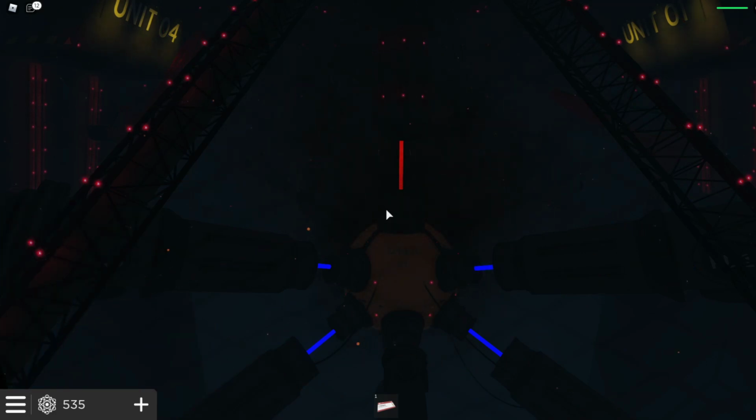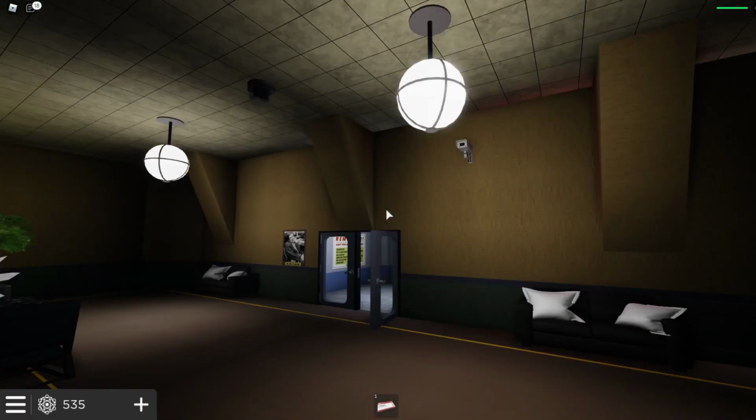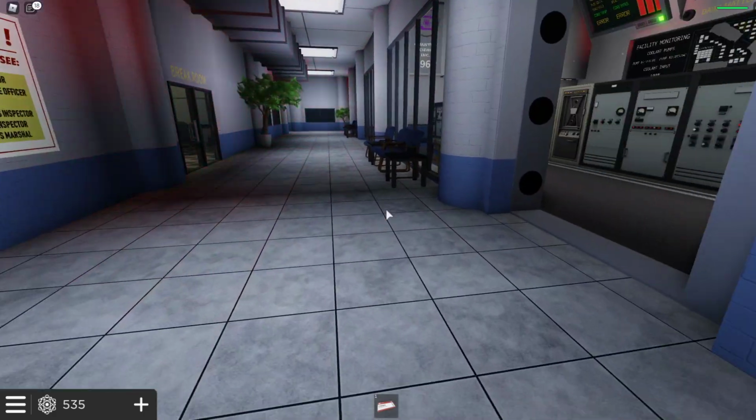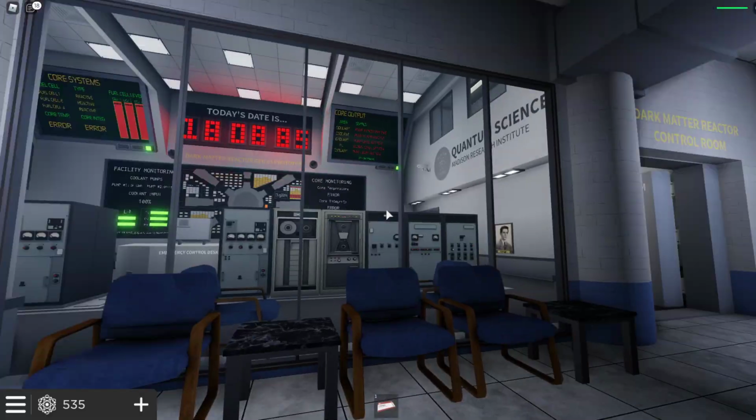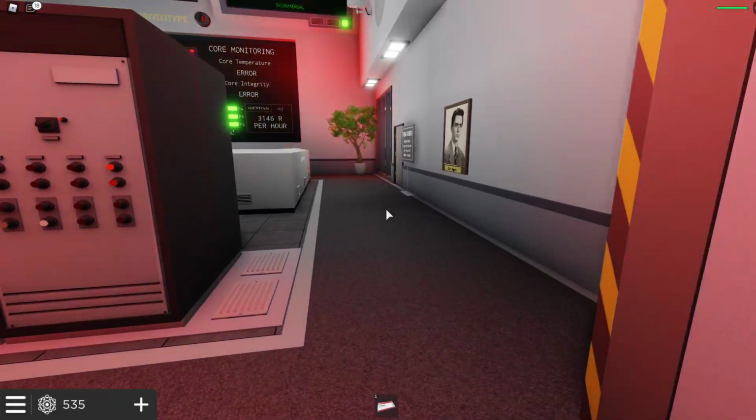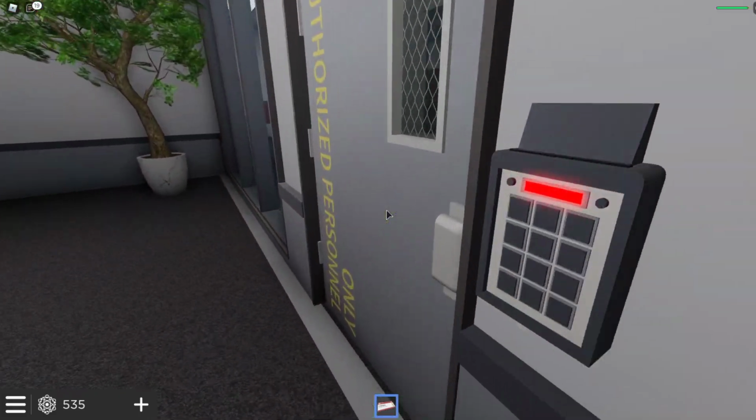Attention all reactor operations personnel. This is our last chance to prevent the obliteration of the dark matter reactor. Climb onto the superstructure and eject all fuel cells within 1 to 3 seconds of each other to invoke a combustion stall failure and shut down the dark matter reactor. You have a minute. Good luck.